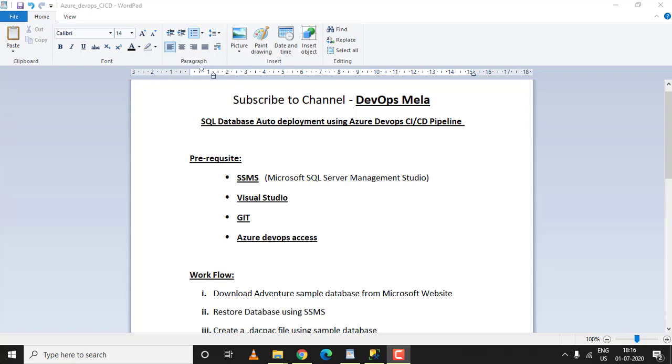Before we proceed with the practical, there are a few prerequisites which need to be installed on your local machine. We would need SQL Server Management Studio for restoring or creating a database. We'll need Visual Studio for creating a Visual Studio solution package. We would need Git, as I would be using a Git repository for pushing the changes to Azure DevOps, and we would need Azure DevOps access.